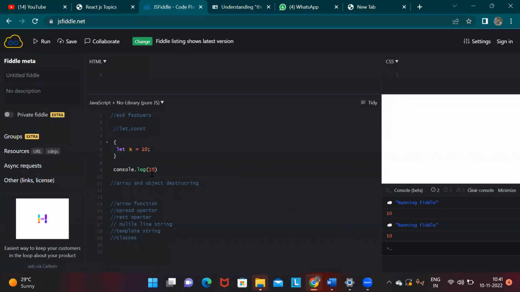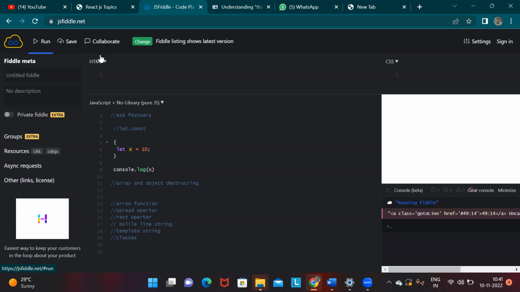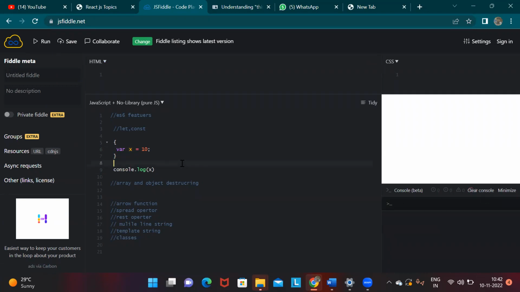So here x, sorry. If you declare the variable with let inside the block, we cannot use that variable outside the block. Here you will get an error, undefined. If I declare the variable with var inside the block, you can use it outside the block also. Here we get 10. So this is the main difference between let and var. Let is local scope, var is global scope.